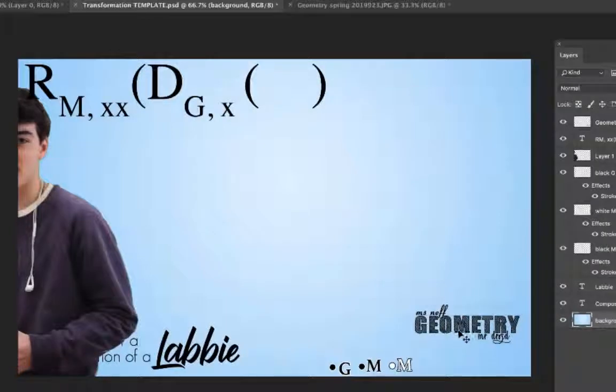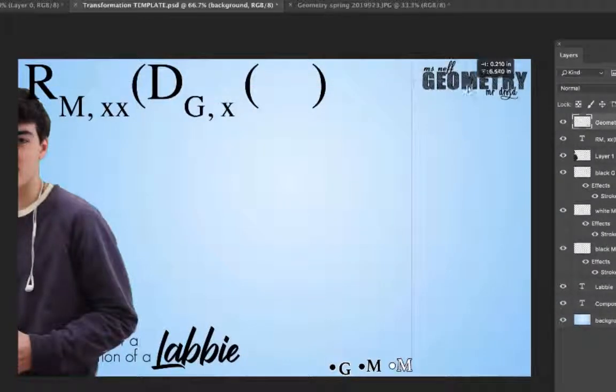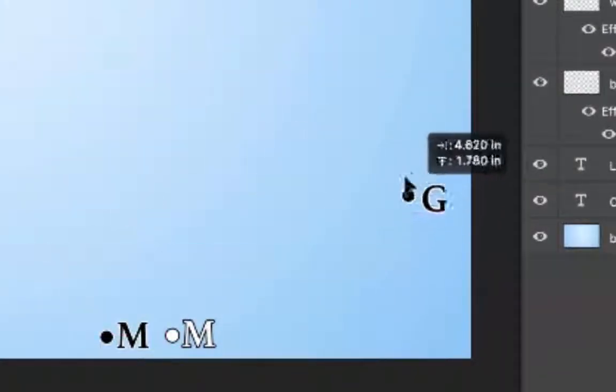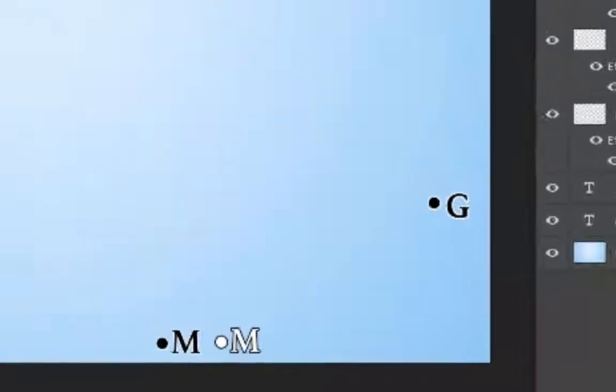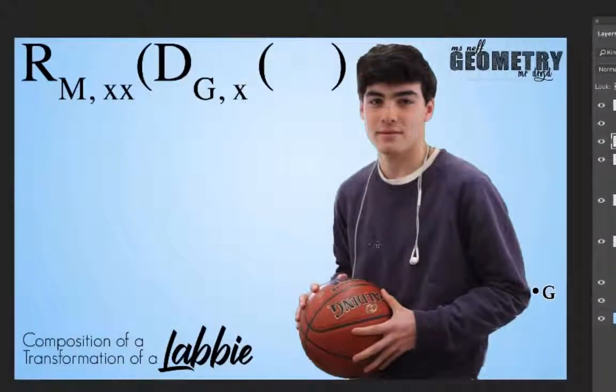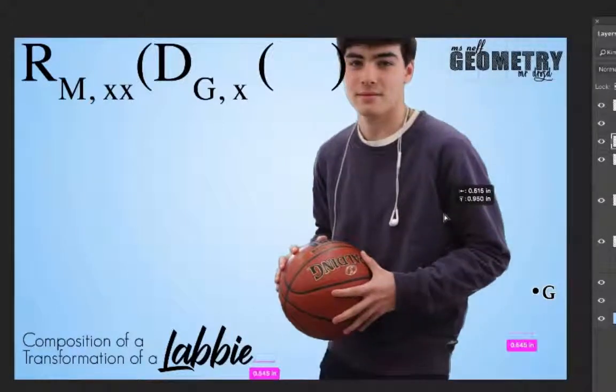We don't want to move the background, but we do want to move this logo. Put the logo right here. And we're going to be dilating from point G. So I'm clicking on point G and dragging it. Sure, we'll experiment. We'll try right here, and I'm going to grab Ray. We are going to need to shrink him down for the pre-image.